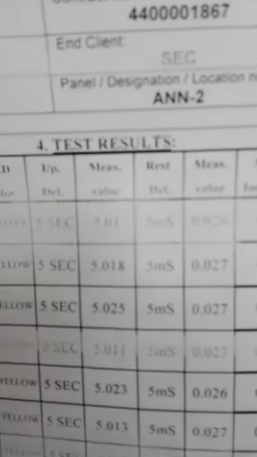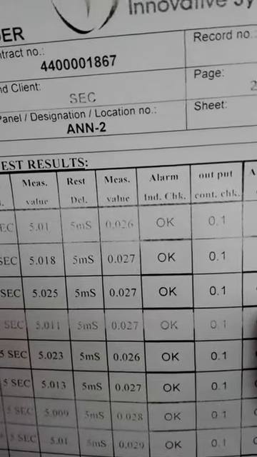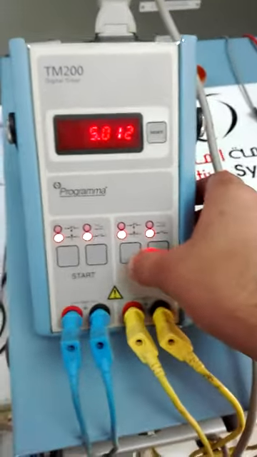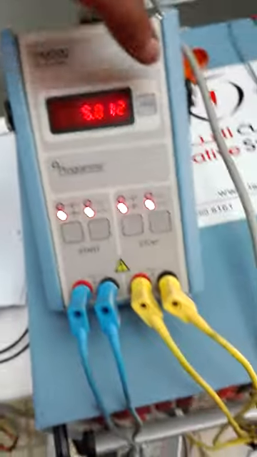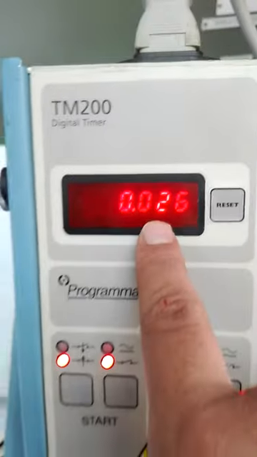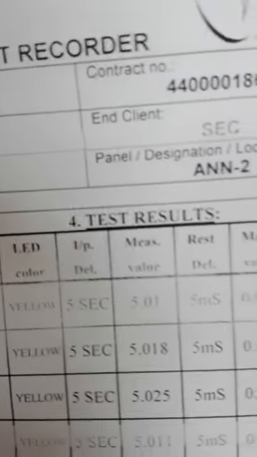Now for reset, the time delay according to setting should be 5 milliseconds. Now we will measure this one. For that we need from normally close to normally open. You can see the change. We will reset our timer and start. You can see it now, 0.026, approximately equal to 5 milliseconds. So we performed the timing test for W1.